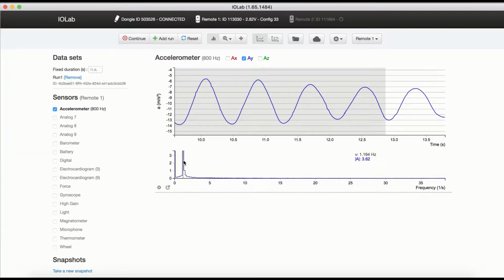I'll see my frequency is 1.194 hertz, and that should be pretty close to what I calculated when I took the inverse of the period. But this will be a little bit more accurate because it's the computer that's collecting and reading all the data itself.